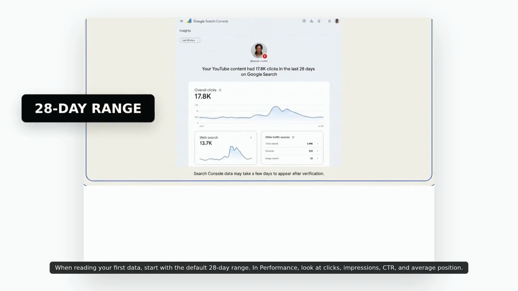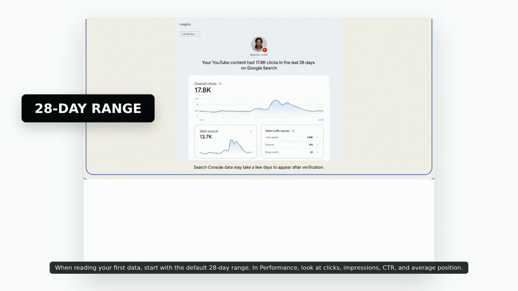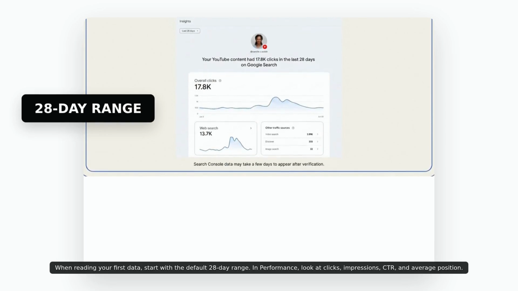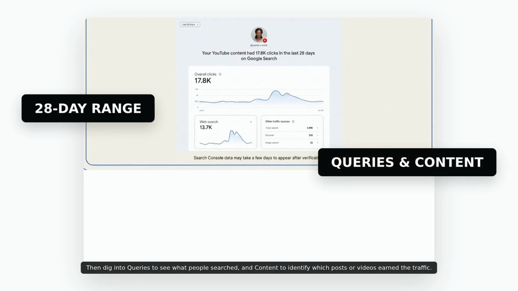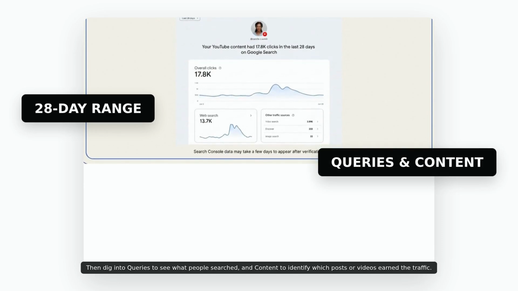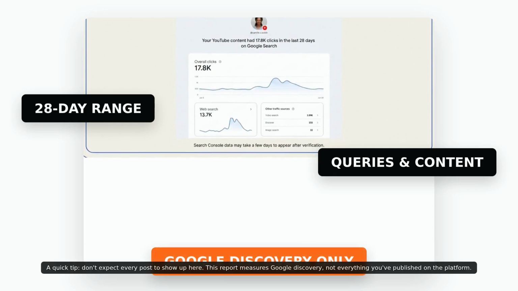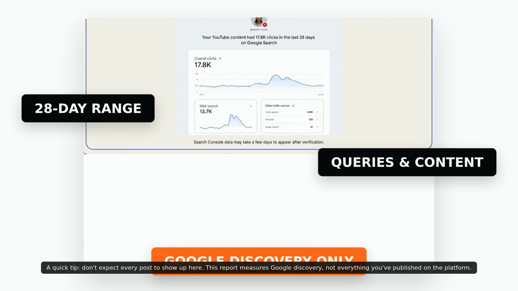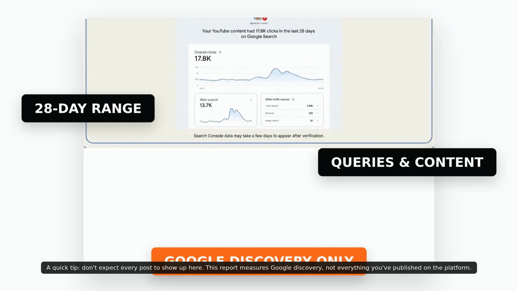When reading your first data, start with the default 28-day range. In performance, look at clicks, impressions, CTR, and average position. Then dig into queries to see what people searched, and content to identify which posts or videos earned the traffic. A quick tip: don't expect every post to show up here. This report measures Google discovery, not everything you've published on the platform.